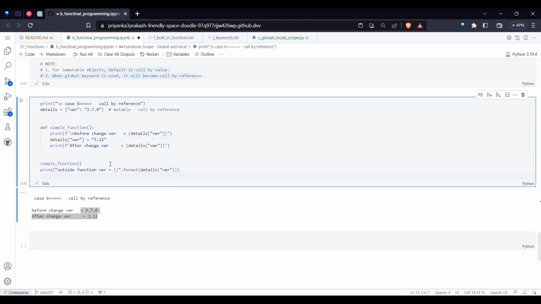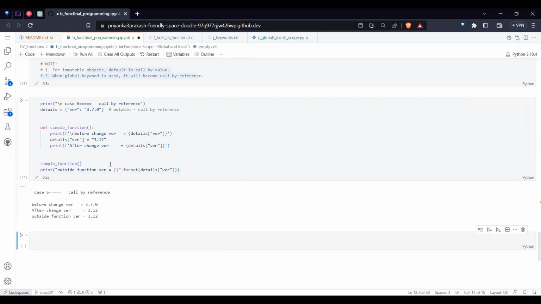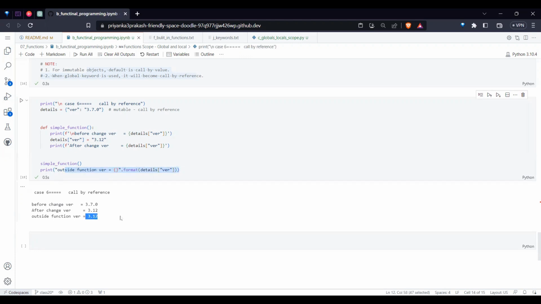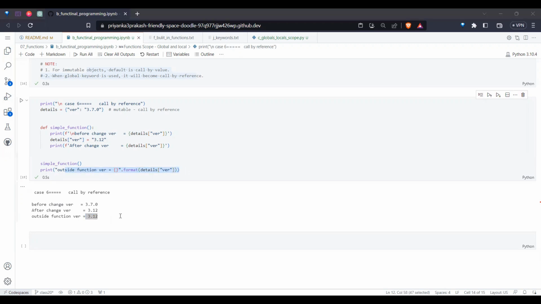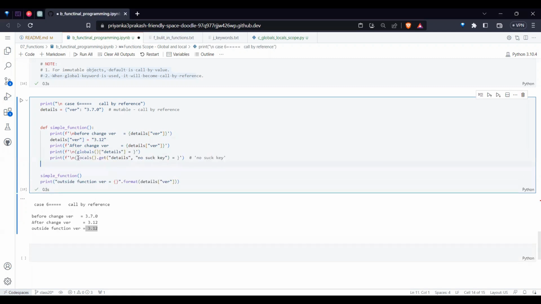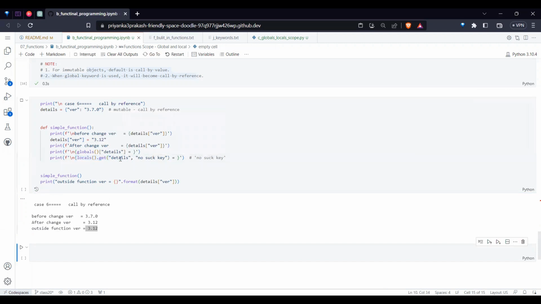Now, after this function, I'm asking. So you see what happened? Outside the function, version is equal to 3.12. Means whatever changes you made within the function were reflecting outside. Yes. So now I want to check what the local scope and global scope are. I told you that the locals function, if you define it outside, makes no sense. Generally, the locals function we need to define within functions only. Now I want to check within the locals whether it creates anything like details or not.